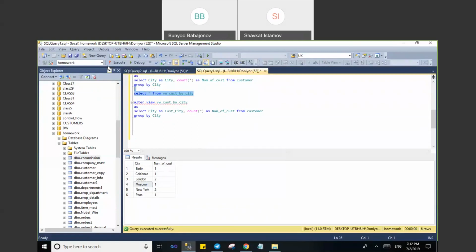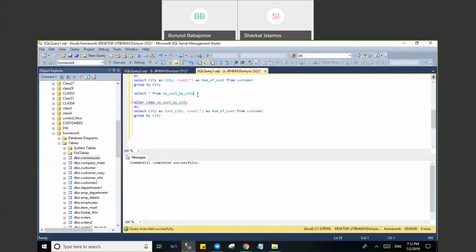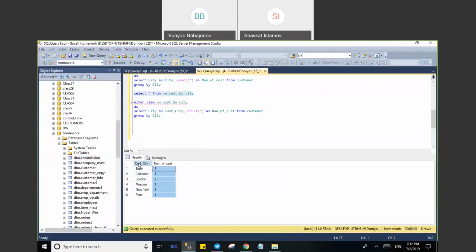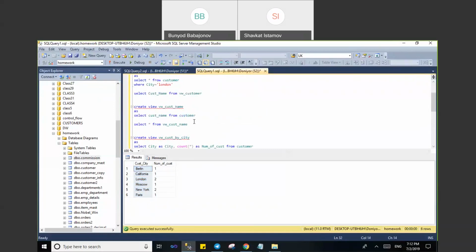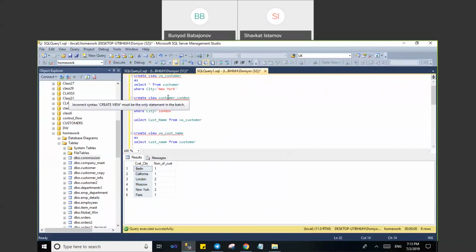As of now, if we run this view, it's showing city and then number of customers. And if I alter this view, and now if I select, it will say customer city, you see? Basically what happened is I altered the view, okay? And you can also drop a view. Let's drop this view that is not correctly named, okay?